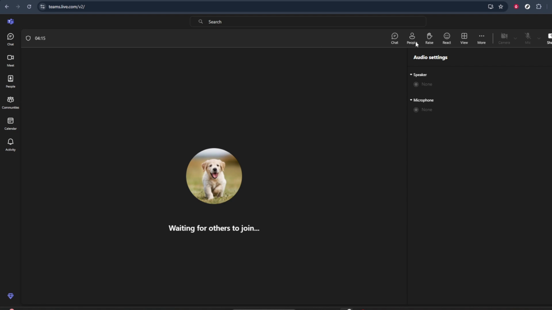The first thing you want to do is look for the More Options button in the meeting toolbar. This is usually shown as 3 little dots in a horizontal line. You'll find it near the middle or right side of the bar where your camera, microphone, and share buttons are displayed. If you don't see the toolbar, try moving your mouse or tapping your screen so it appears. Once you've located the 3 dots, click on them.